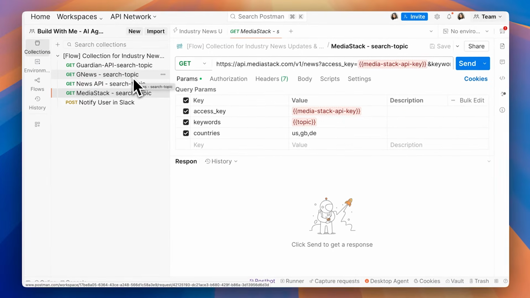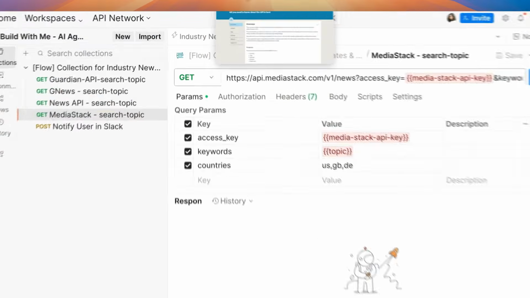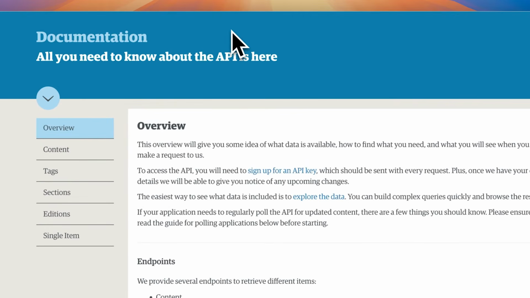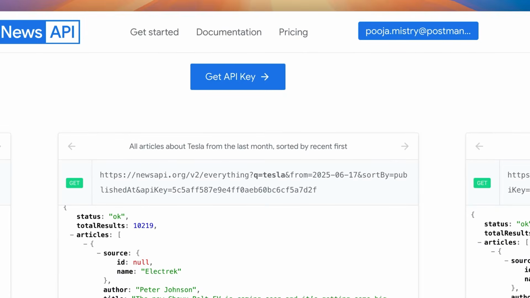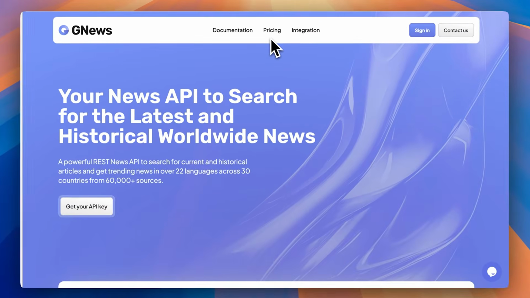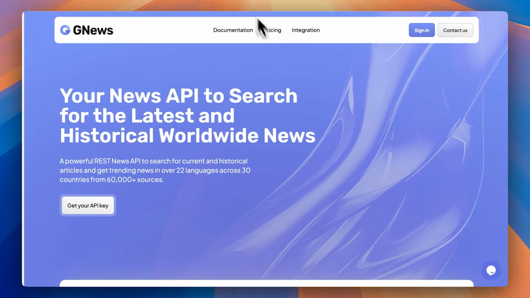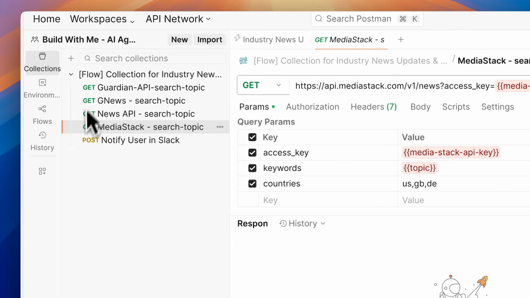So I knew I could build an agent that takes the topic from these news articles and dumps that into some sort of data that I could start working with in my agent block. What I did here was I looked at the documentation for each of these APIs, the Guardian, MediaStack, News API, and GNews, and I signed up and got my API keys for each of these APIs. This was my starting point when it came to building this agent.